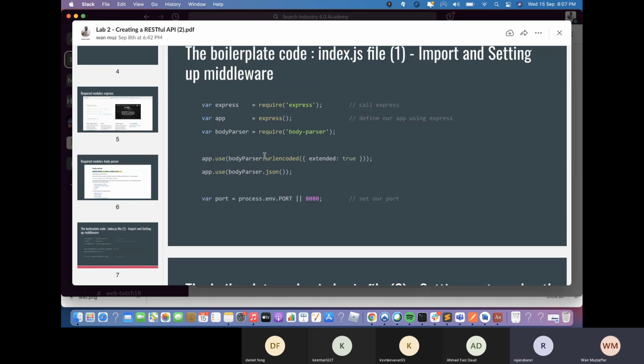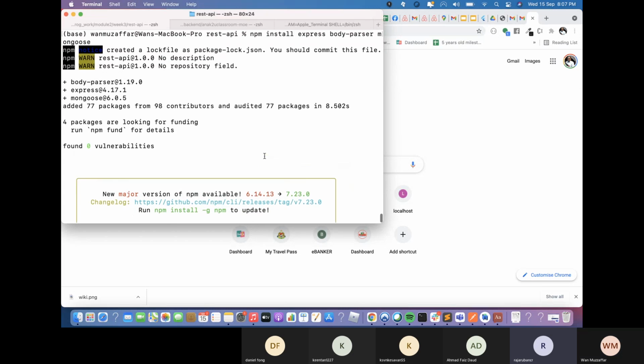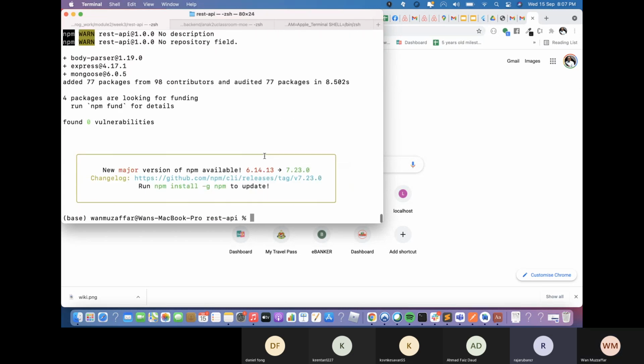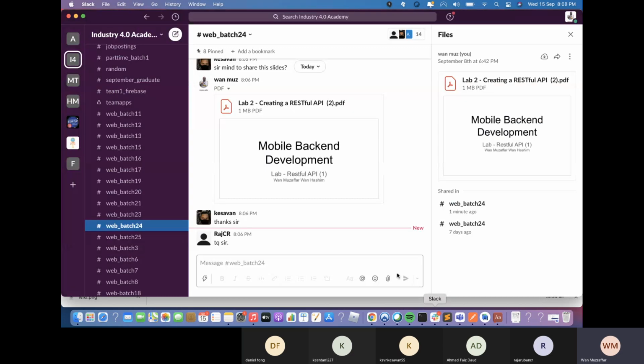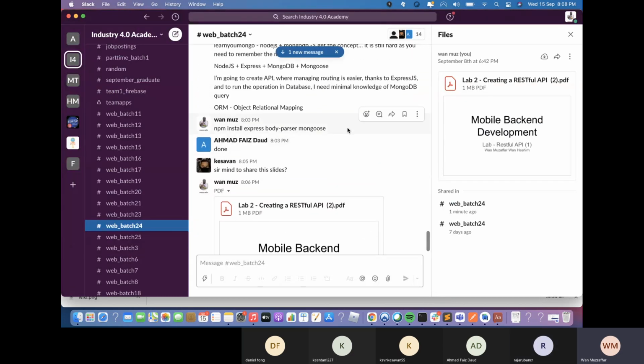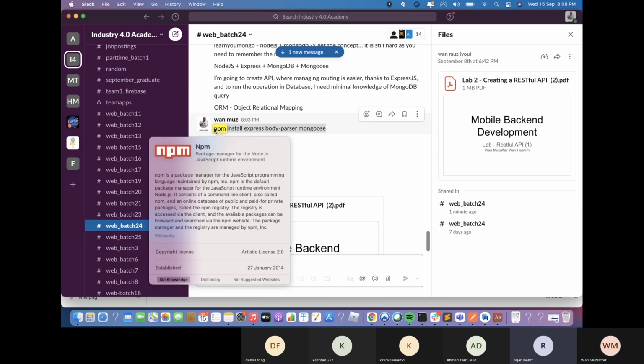Sir, I tried npm install express but an error message came out. Sorry, name can only contain URL friendly characters. How did you do it? Like this, right? That one is here. You get it from here. The npm install is here. Copy from this one. Oh, okay, sir. Express body-parser. Okay.